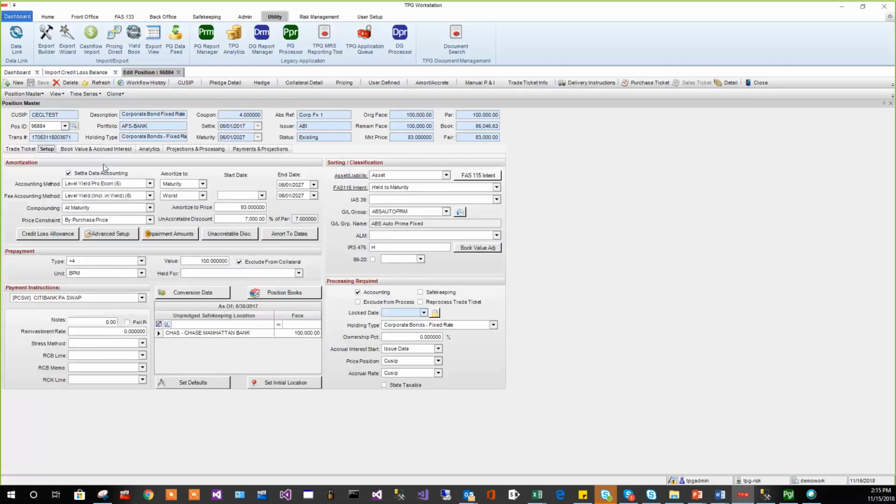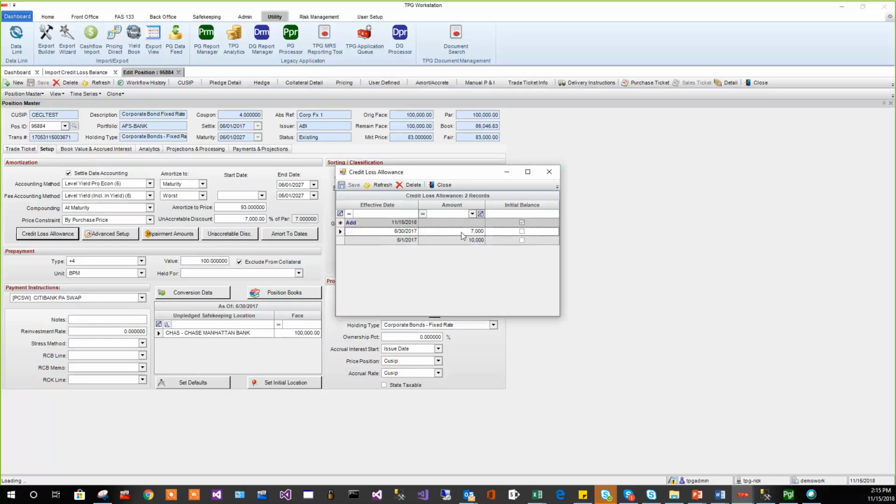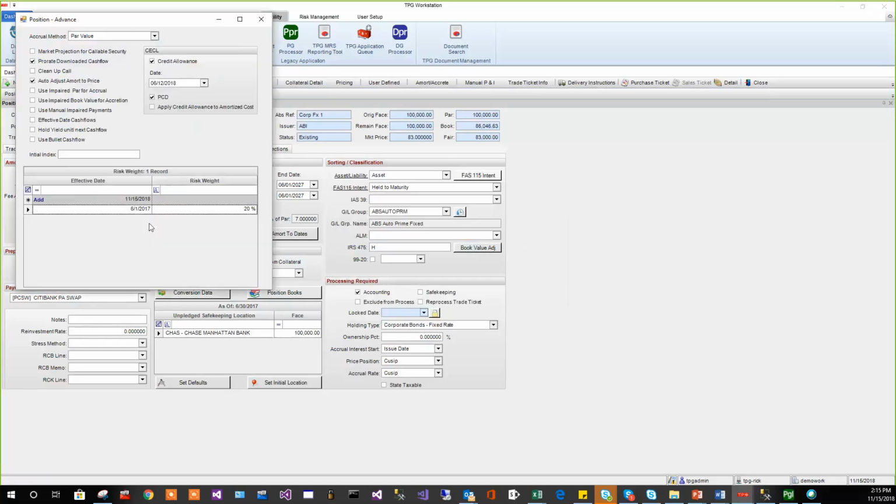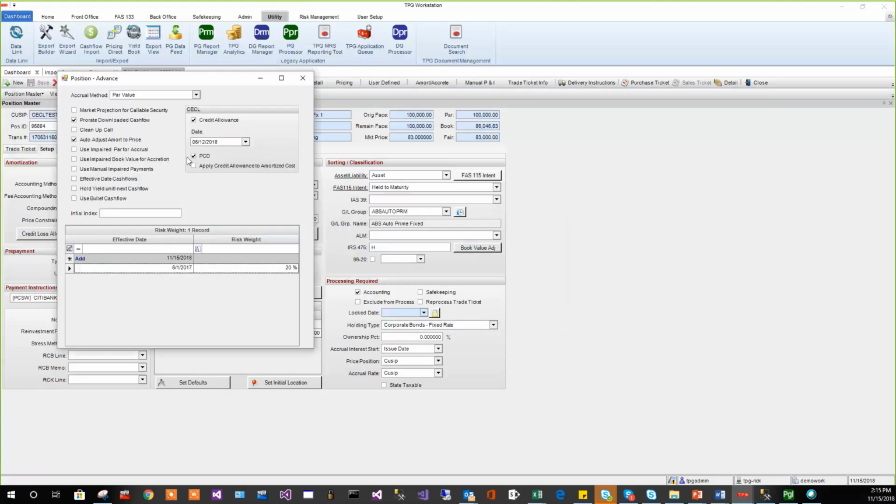Now, under the setup tab, under the amortization area, we did provide an option for you to enter in your credit loss allowance balances. You can also define whether it's an initial balance for conversion or if it's just a new balance given an effective date.